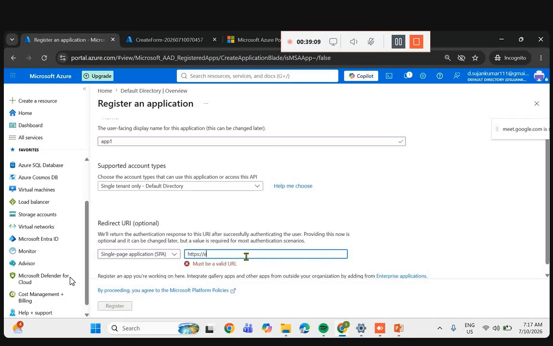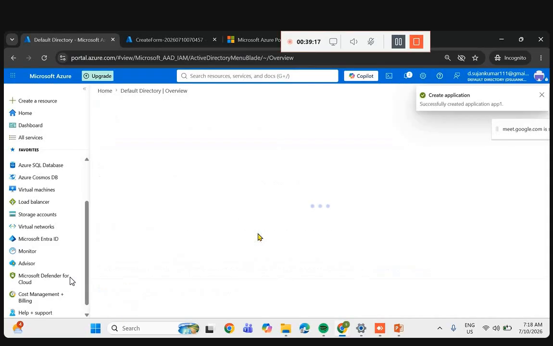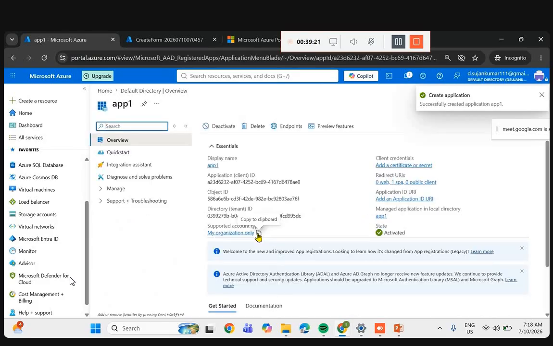It should be valid only. Otherwise, it won't. It will take anything, but it should be valid from application perspective. I got one application ID, object ID and tenant ID, right? This is my client ID. This needs to be configured.